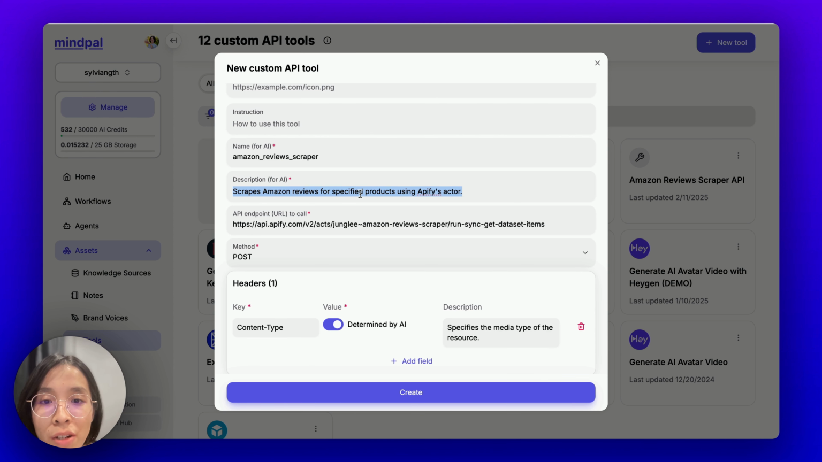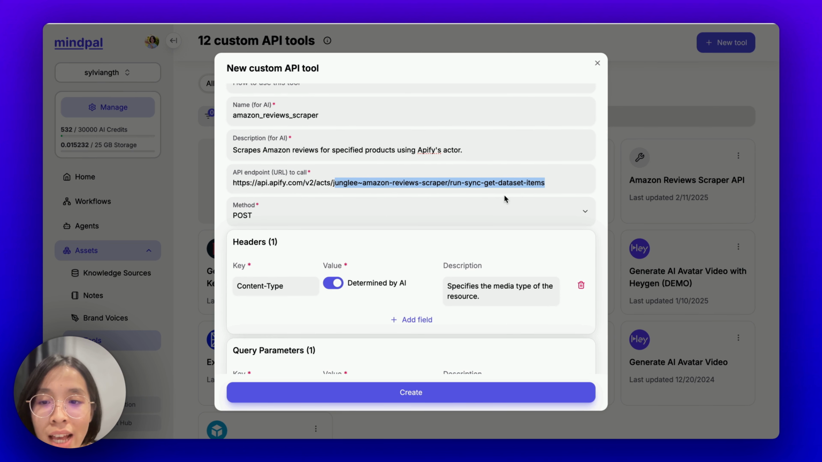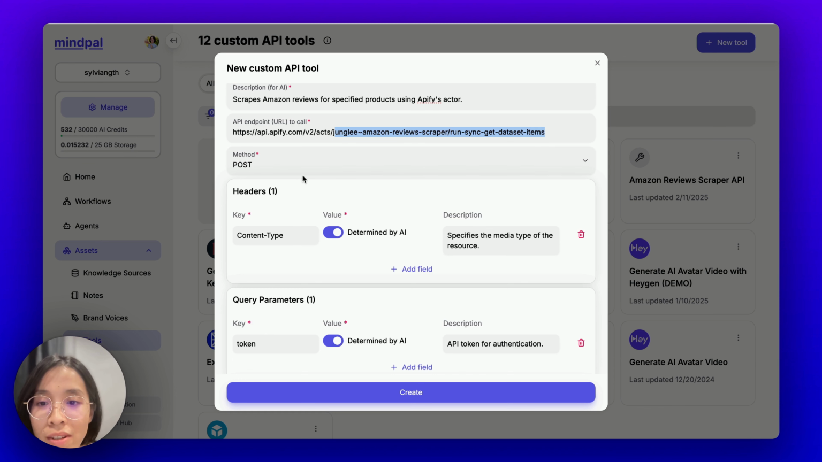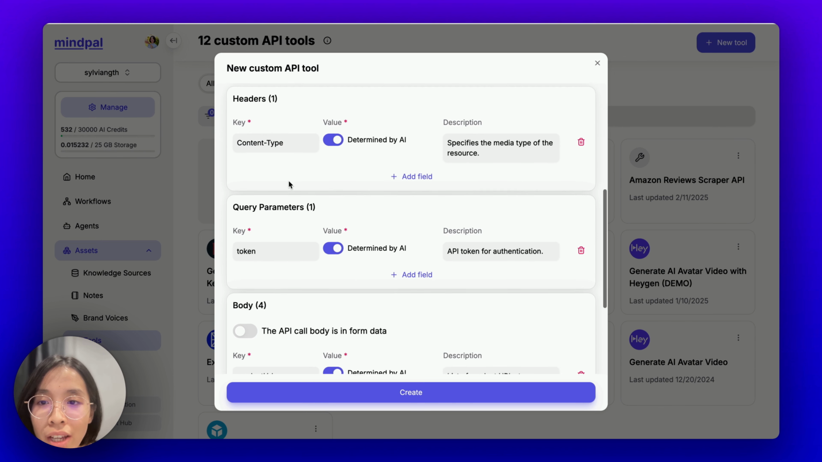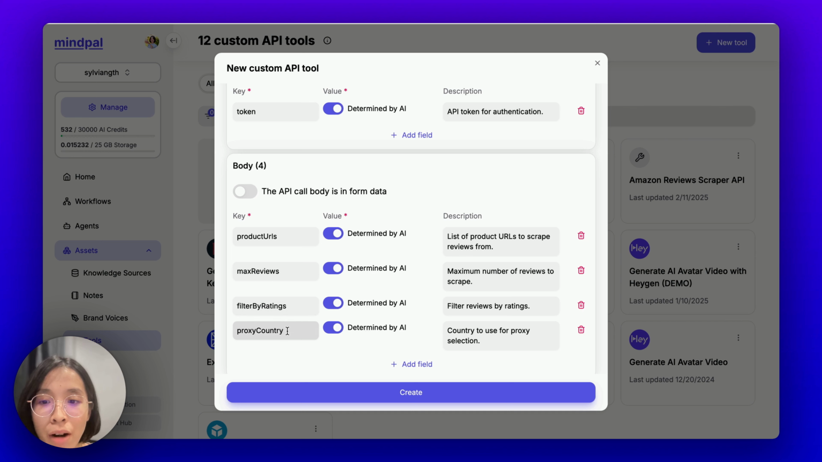Scrapes Amazon reviews, okay. And this is the API endpoint to call. This is the correct one. Run sync get dataset items. The method is post, which is correct. We have the headers, the token. This is the API token for authentication. And product URLs, max reviews, filter by rankings, and proxy country. So basically, the overall setup is correct, but I think I would need some tweaks.